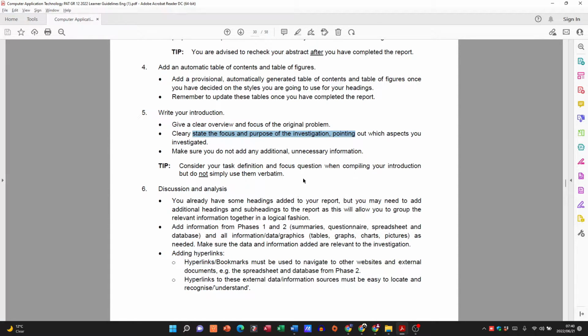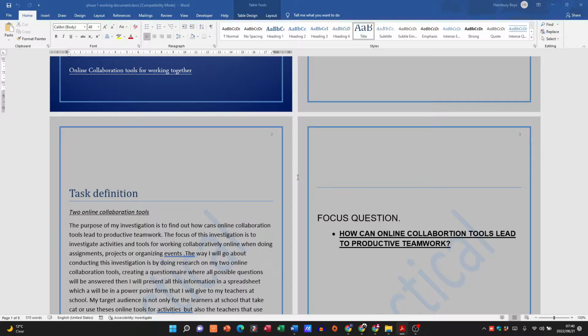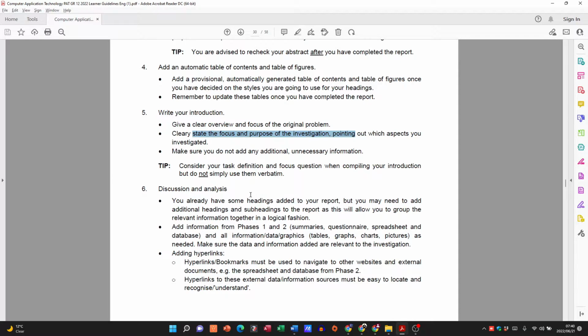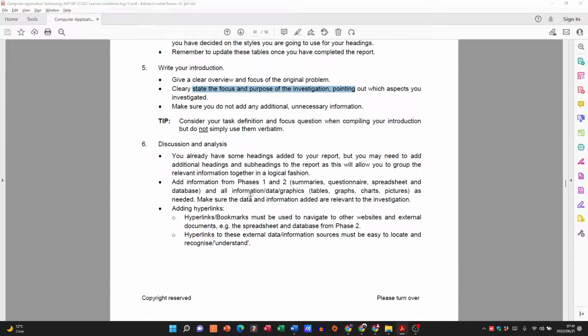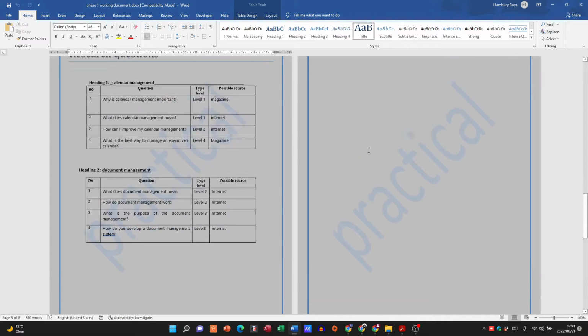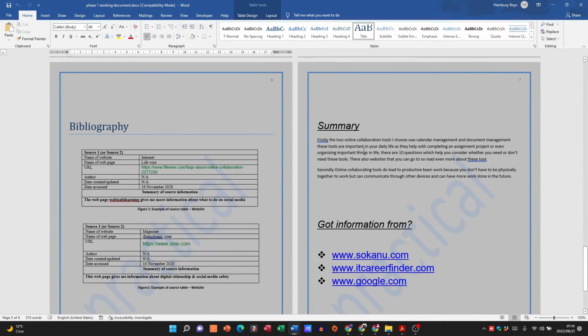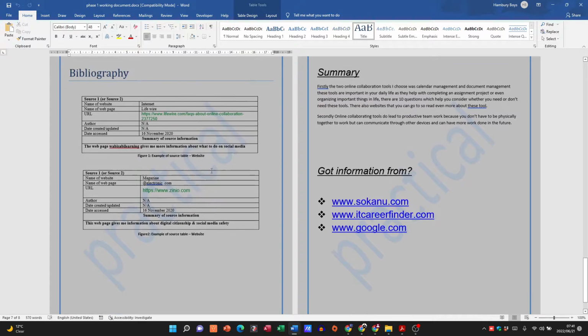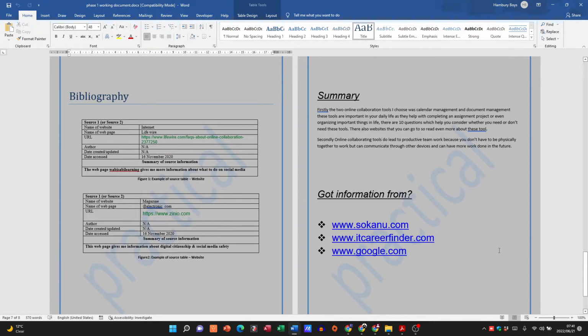So you are basically taking the two, your focus question and your task definition, and you are amalgamating them. You are using the concatenate to bring them together and just rewording that. Okay. Now, this individual has nothing else besides the research questions, which you can leave in, and that's fine. But obviously the bibliography goes to the end. You'll have to have a conclusion at the end as well.